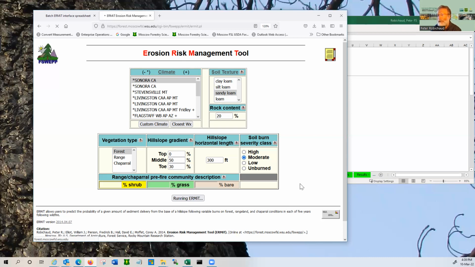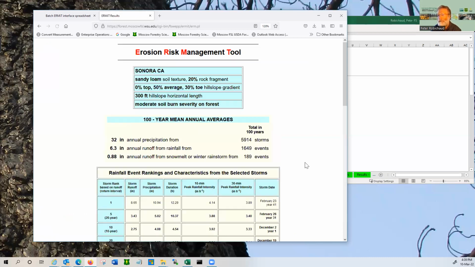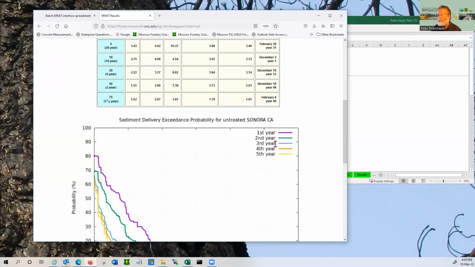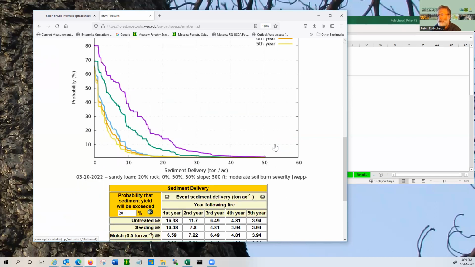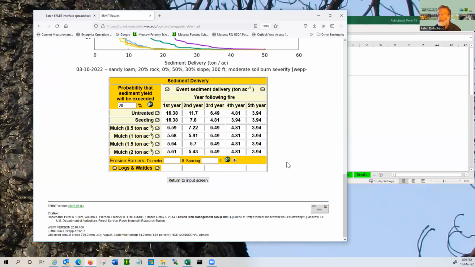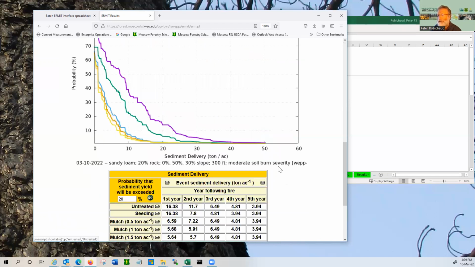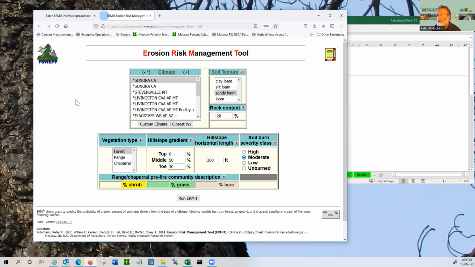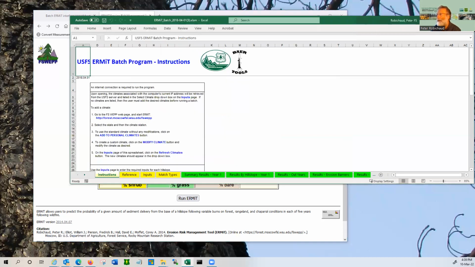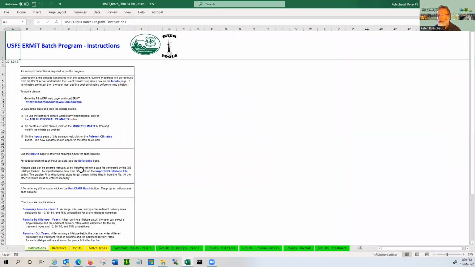So now the model is running, and here are my results. Okay, so that tells me that it found the right climate that I wanted, and it made the runs. So now I'm going to go and use the batch. So let's go to the batch spreadsheet, make it full screen here.